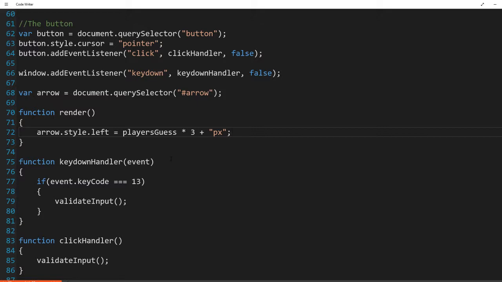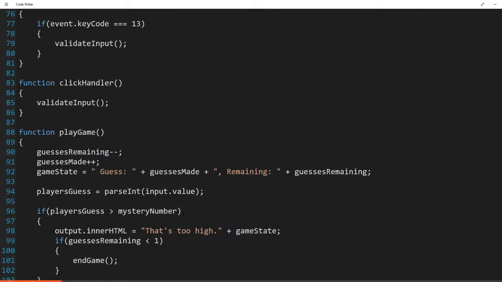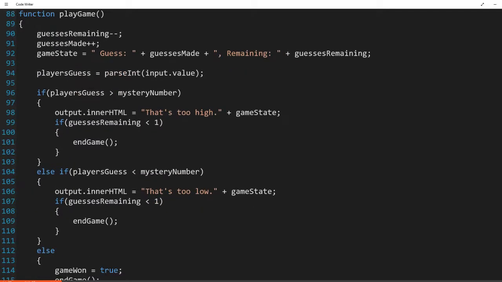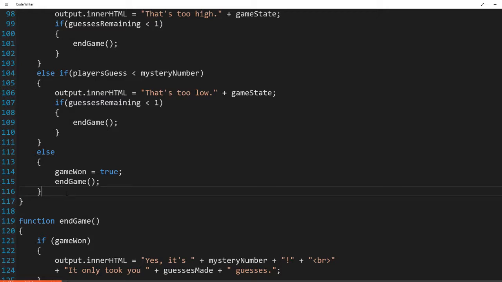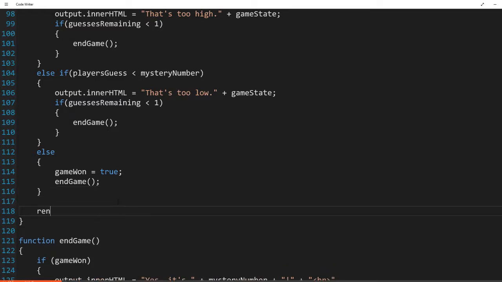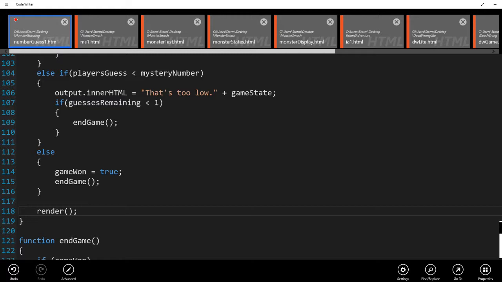We might be done. Oh, no, we actually do want to call our render function at some point, because remember, we didn't actually do anything yet. We've just created the function. We haven't actually called it. So we're going to want to call it in our play game function. And we're going to want to call it last, after everything else is done in our play game. And now we should be done. That should be pretty much it. So let's save it and let's give it a shot, see what happens.